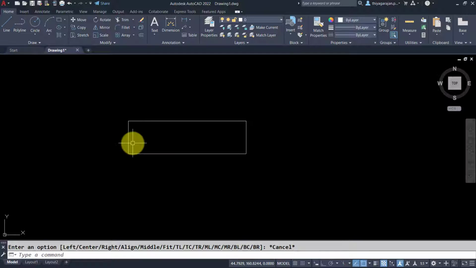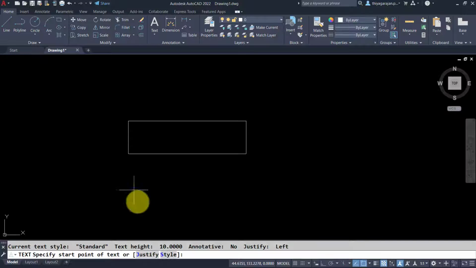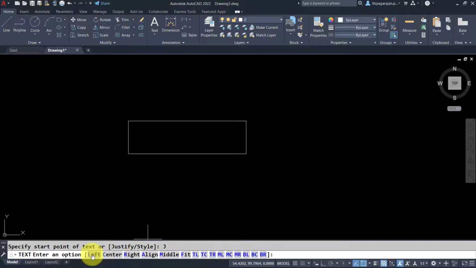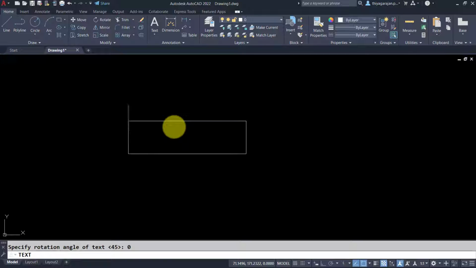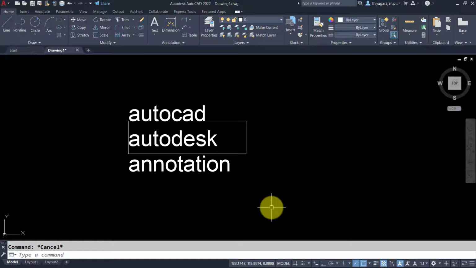Now I have a small box. Keeping this box, I'm going to explain how to identify the justification points of the text. Let me go for the text command. For giving the start point, let me choose justify. First, I'm going to take left. I'm going to keep this box top corner as the left point of my text. Same height, rotation angle 0. I'm going to type the first line of the text. Once you finish, the whole text will sit exactly in the left justification.